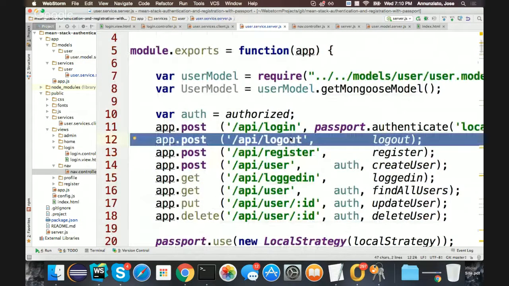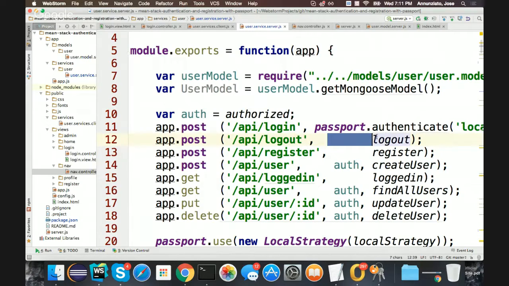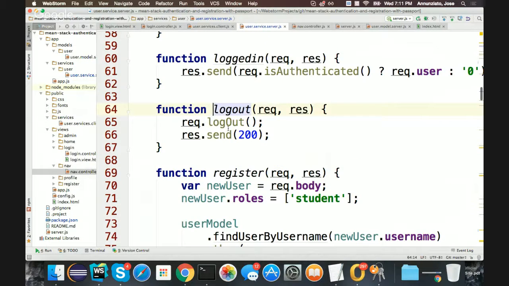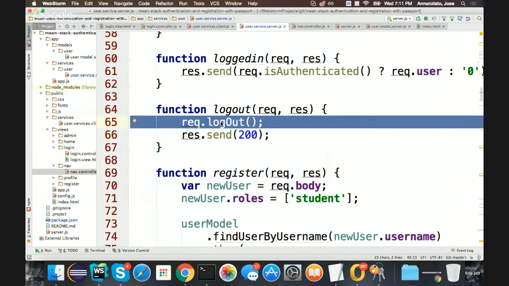Notice that the logout is not protected by anything, meaning anybody can call this post. That's okay. It's not dangerous. Anybody can log out. We're not going to stop anybody from logging out, so there is no middleware in between. And in the logout, it's as simple as calling the logout function on the request. That's a function that was added by the Passport API when you initialize it. It adds these additional functions to the request so that you can easily just log out.